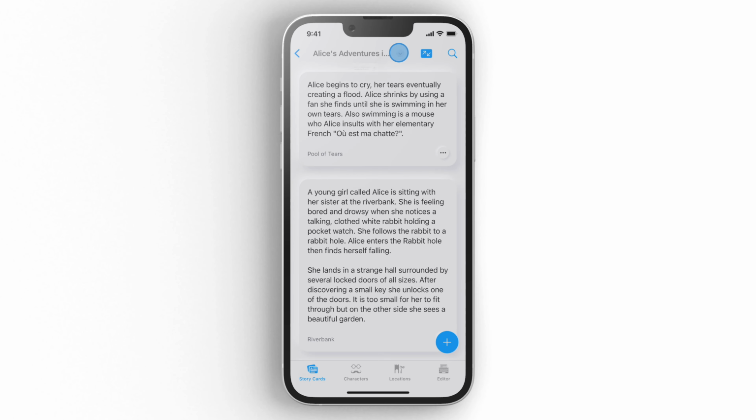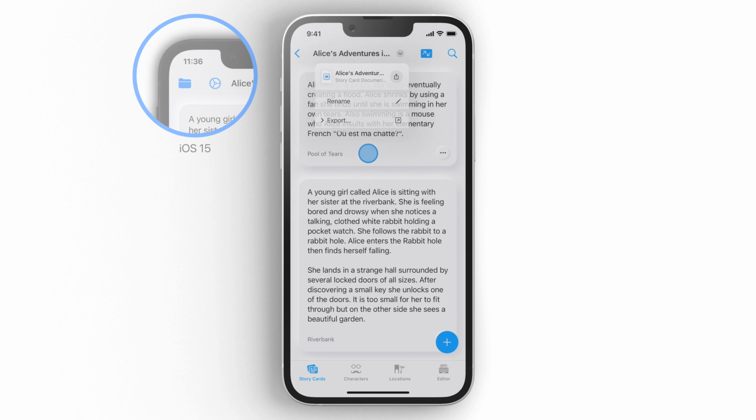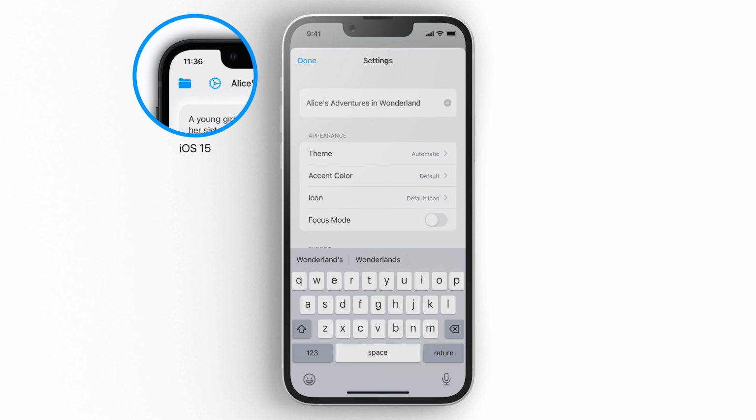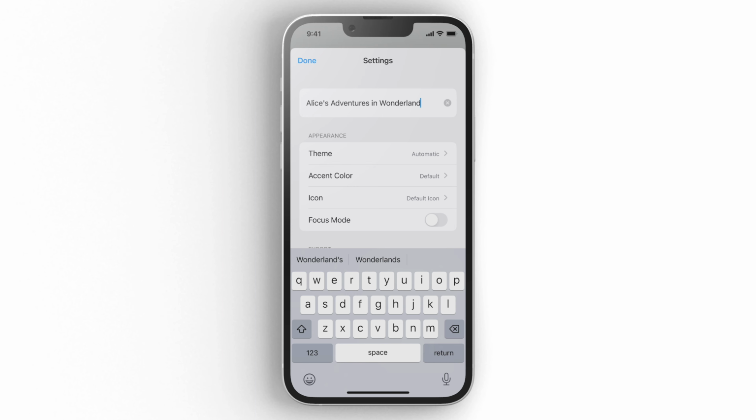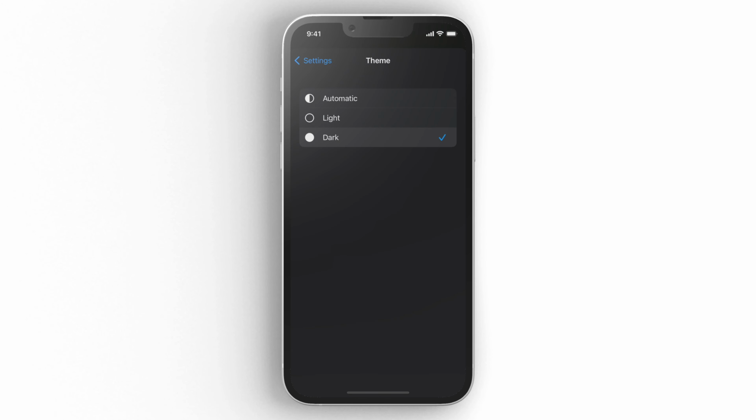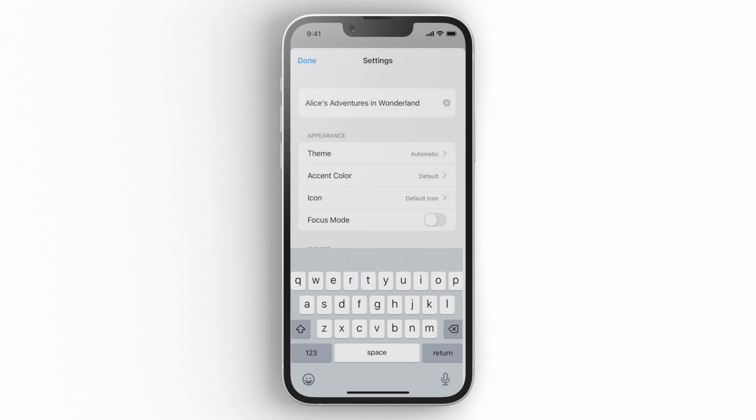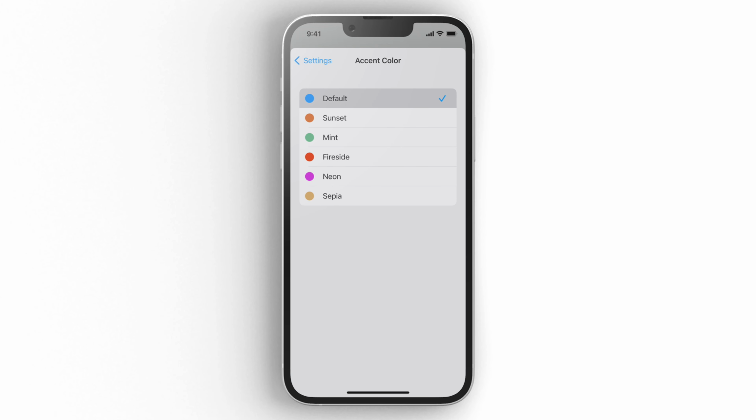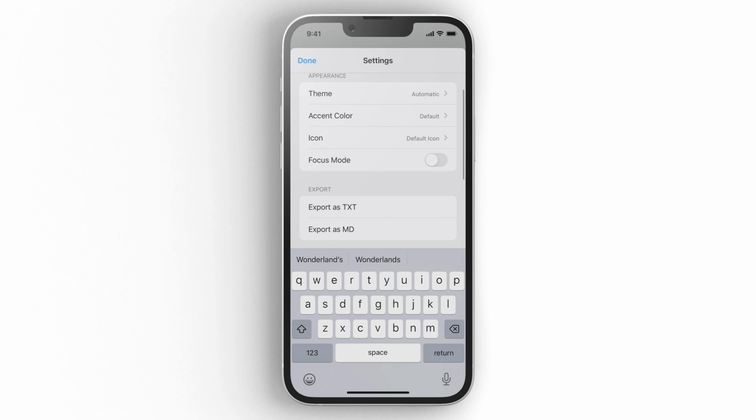Story cards settings can be found by tapping the drop-down button and then tapping on settings. From here, you can rename your project. Simply tap on the name and then type out a new name. Tapping the theme button lets you choose between automatic, light mode or dark mode. You can personalize the appearance of story cards by tapping on the accent color button. You can then also make sure the icon matches by tapping on the icon button.